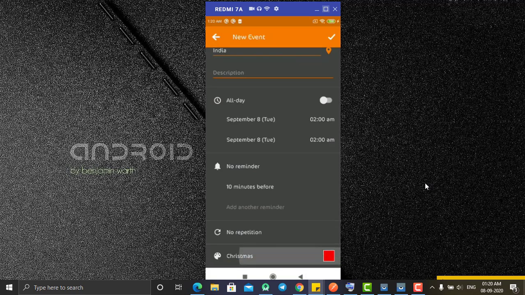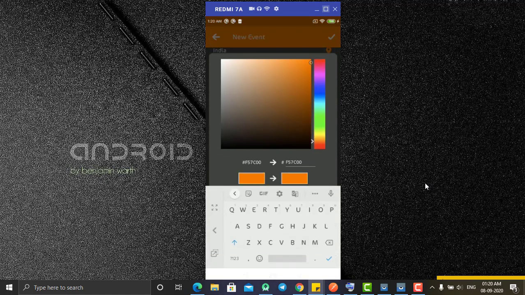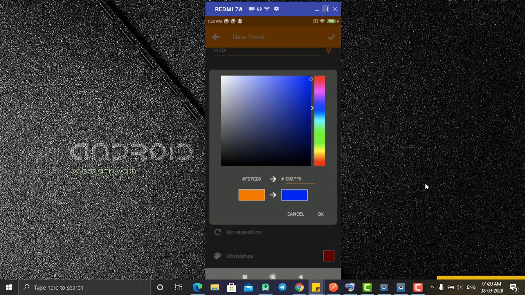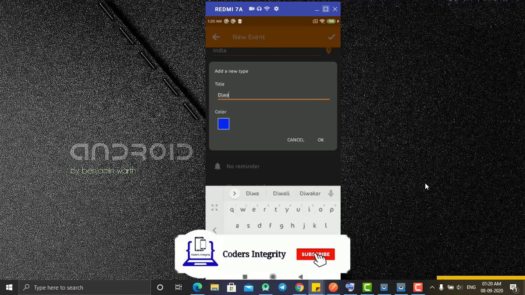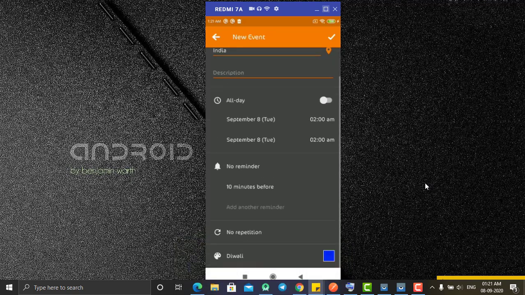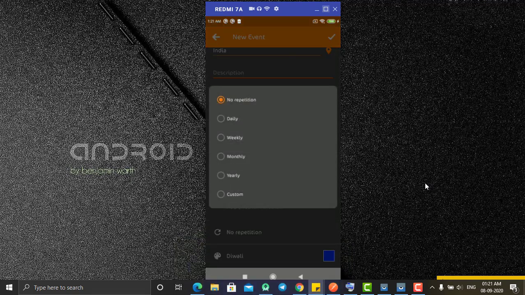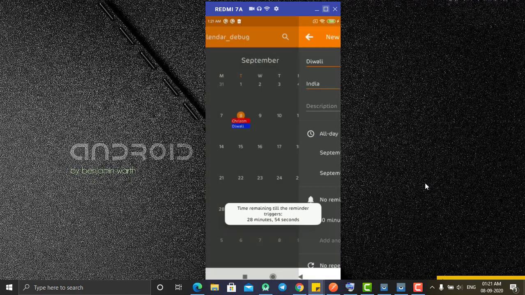After that, you can select the color of your event which will be shown on the calendar. You can also select a custom color from here, whatever you want. Let's select blue, and you can select the name of that event. I can say Diwali, and okay. And do you want it to be repeated? If yes, you can select it from here, or else ignore this and click on the tick mark.